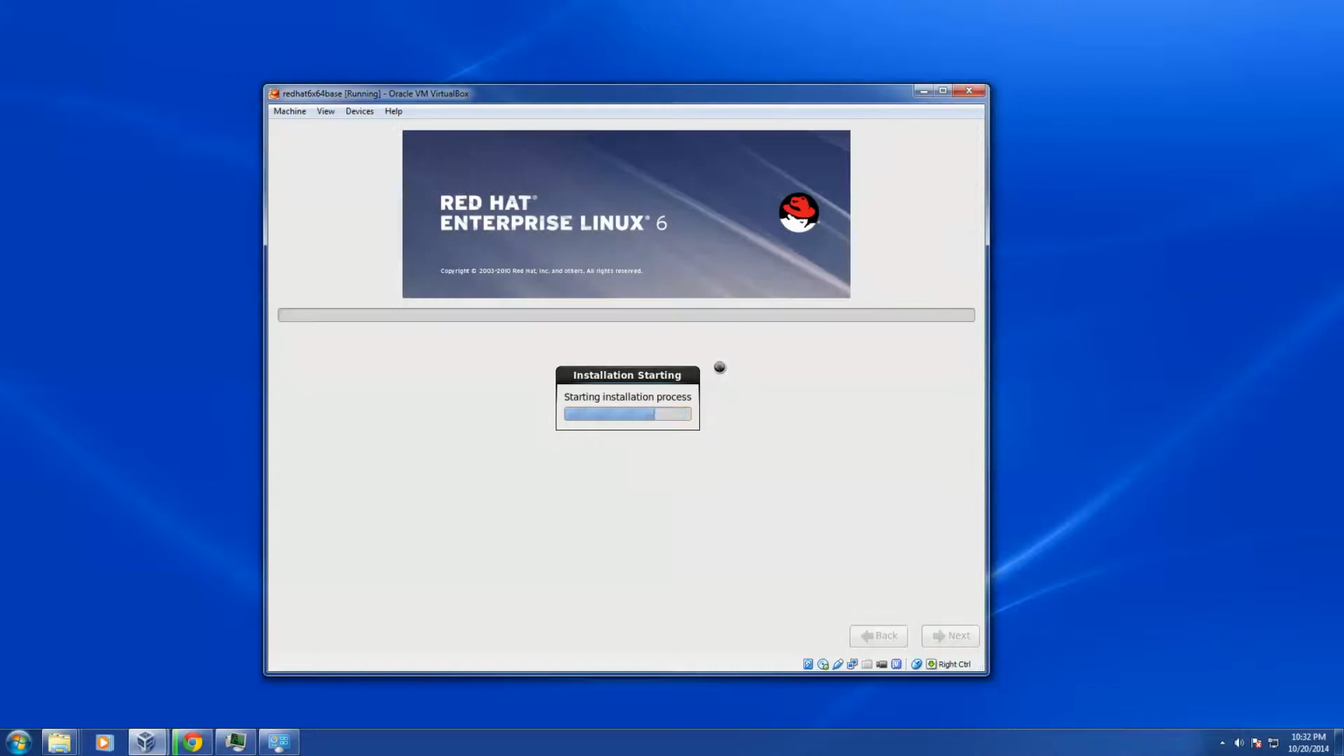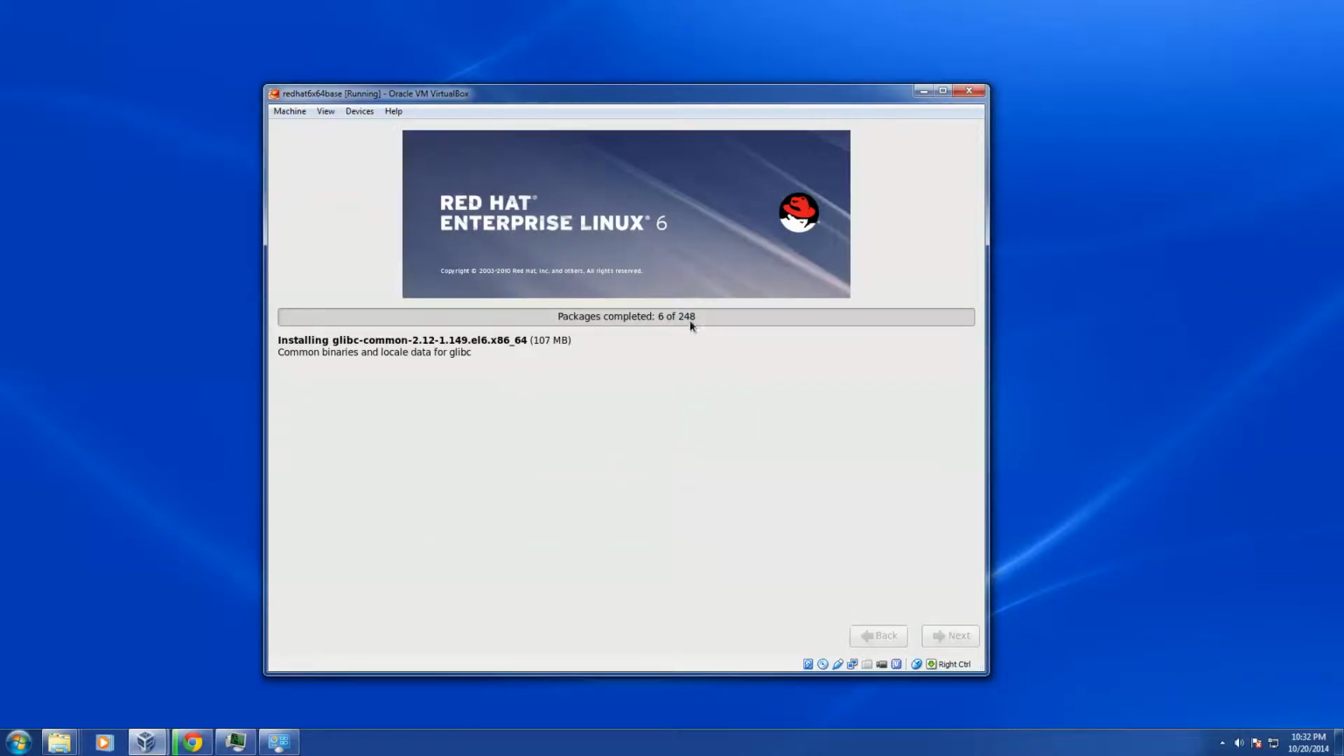So with Red Hat, it's really easy to add packages later and add systems. This tells me that by using a minimal install, I'm going to install 248 packages. So this will take a couple minutes for this to run, but it shouldn't take too long on this system that I'm running here.